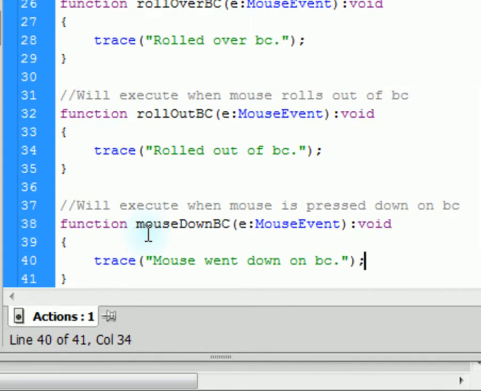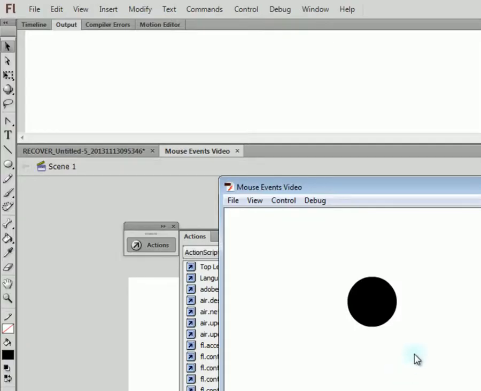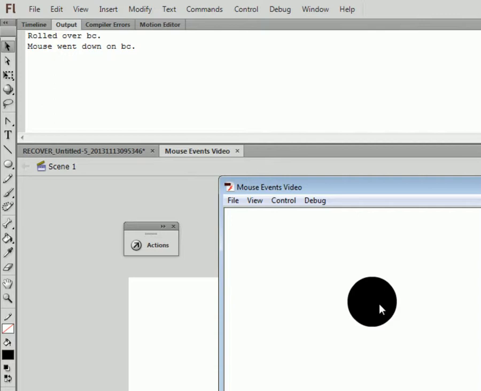Now I'm going to run. So we have roll over, click and hold. Sorry, I'm not clicking yet, but I pressed the mouse down. So it said mouse went down on BC. And then I let go. Now it's saying clicked. And if I roll out, it says roll out.